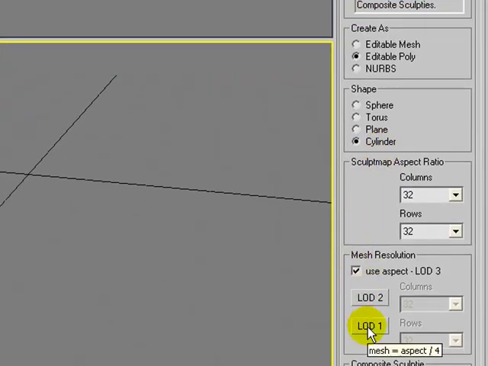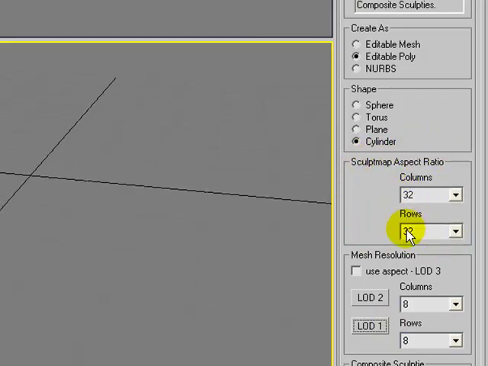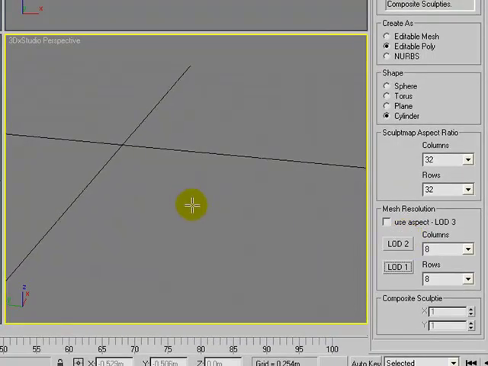And we'll start the mesh resolution at 8 faces by 8 faces. So this is quite a bit less than the full resolution of a sculptie, which would be 32 by 32 faces. But we'll use tessellate to bring that up to the full resolution during the process.